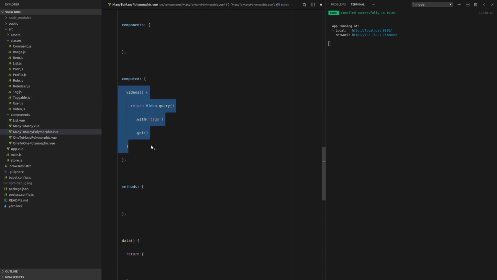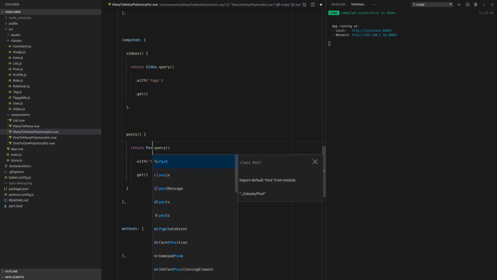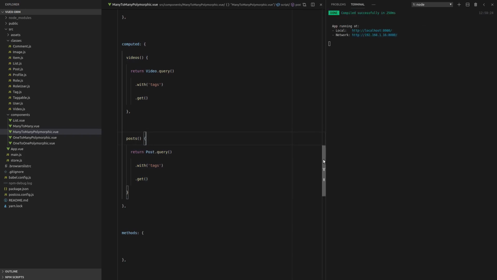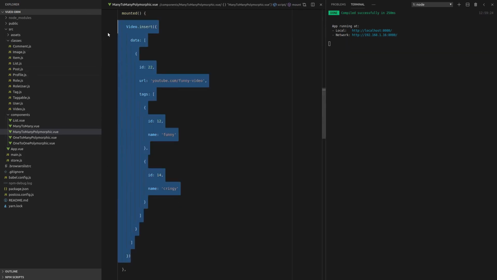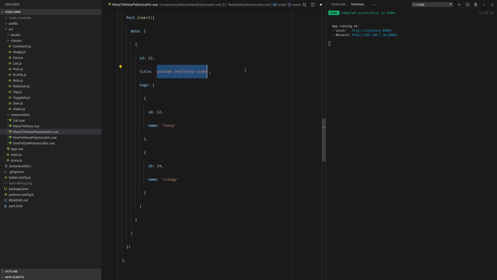So let's come down here. Change that to posts. Return a post query. So this is all pretty much the same code as well. And the last thing we need to do is actually insert some posts. So I'm going to come up here, grab all of that, come down here and paste it. Post.insert, a post has got a title, and the title will be equal to funny post.